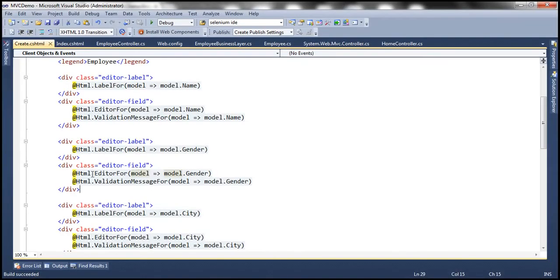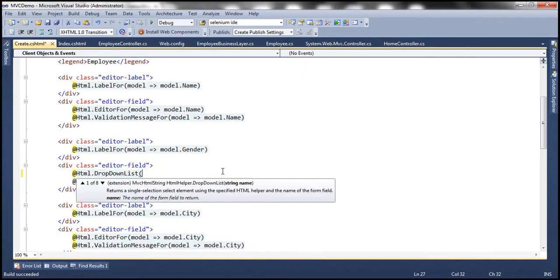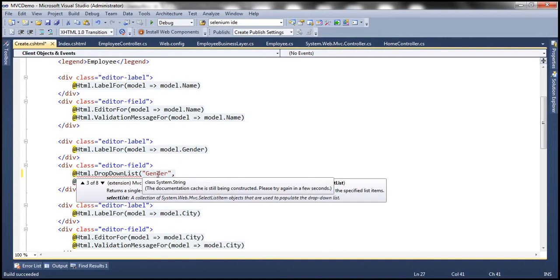But instead of that we want a drop down list, and to do that all you need to do is, instead of using the EditorFor HTML helper, I'm going to use an HTML helper DropDownList. And then obviously this helper method has got several parameters. So first we need to specify the name of the property of the employee object, which is gender. And then look at this, the HTML helper method has got several overloads. I'm going to use this overload. This first parameter is the name of the property of the employee object, which is gender.